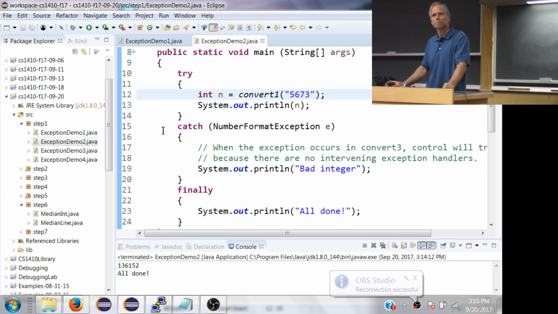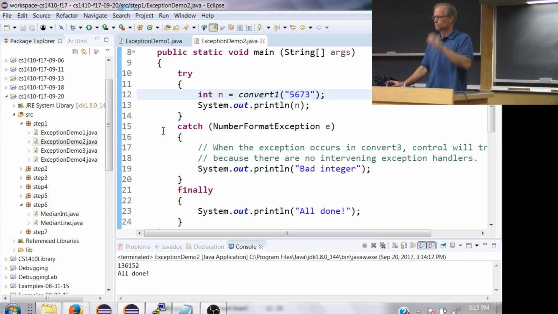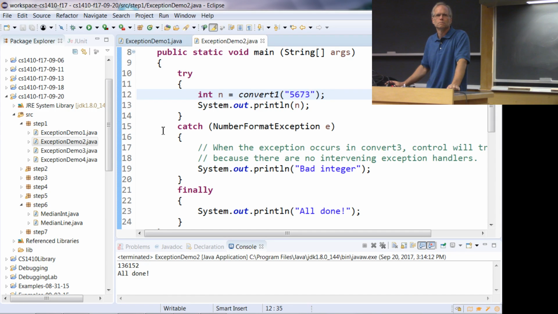Yeah? Would the program behave the same way if you had the last line not in the finally block, like you leave the finally block? In this case, it would not behave any differently. But let me show you where it would.